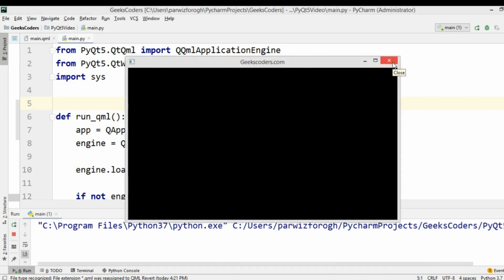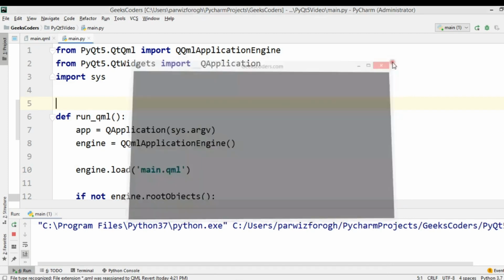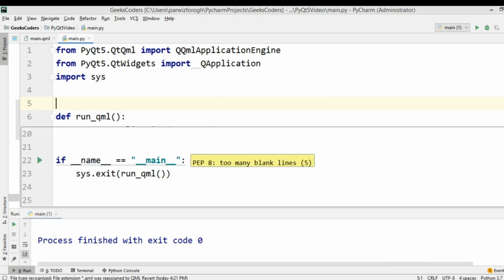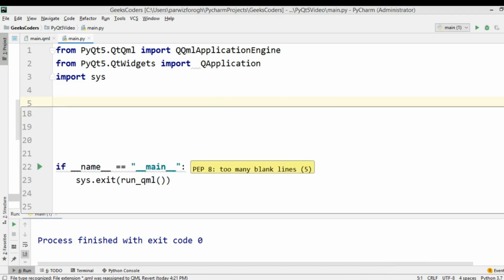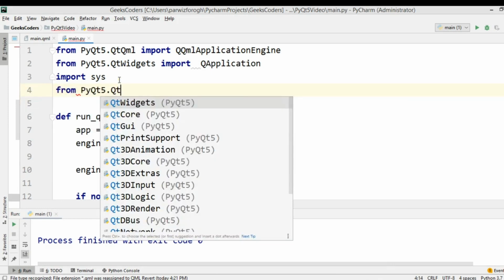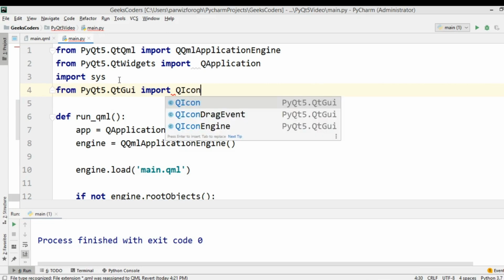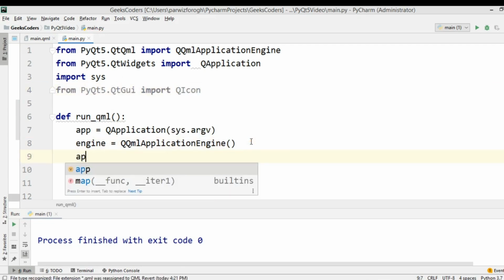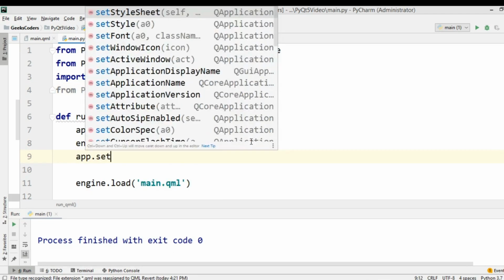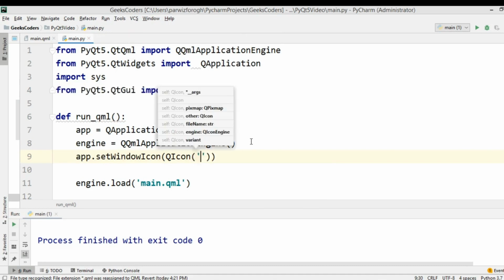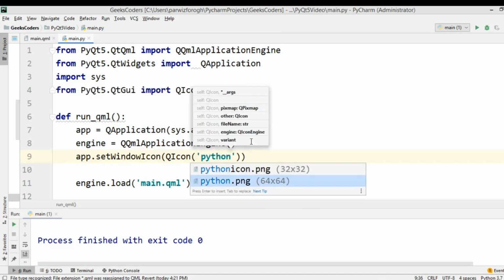Also you can add an icon. For the icon, we are going to do this in the main.py file. So in here the first thing we need is to import QIcon. So we can say from PyQt5.QtGui import QIcon, and in this section you can just say app.setWindowIcon(QIcon), and give the icon name, for example python.png.